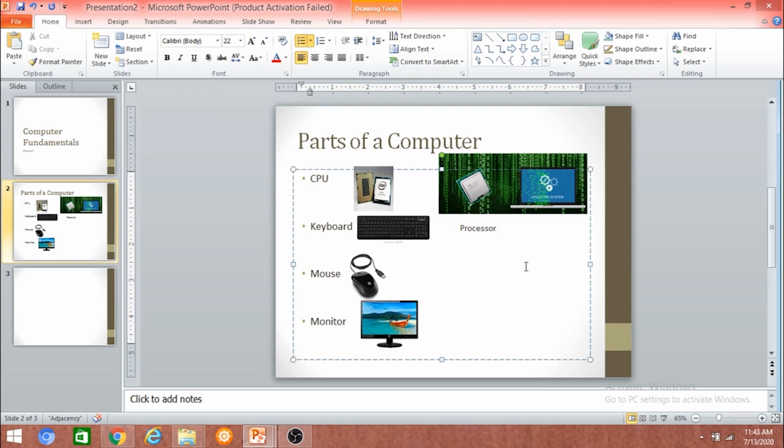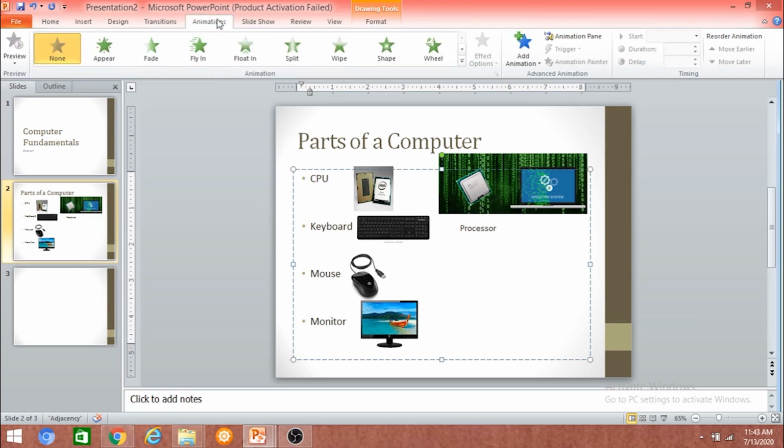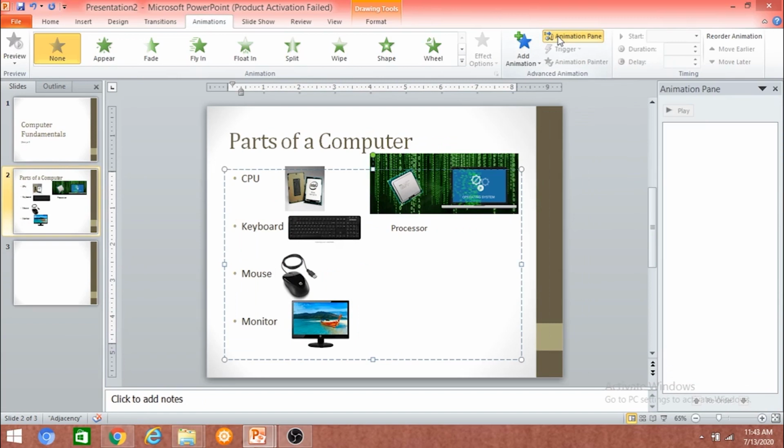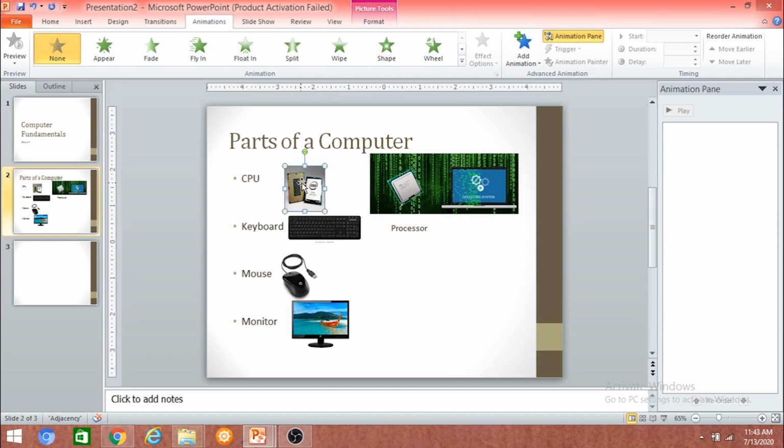Now we will see how to make our presentation more ordered. For that, go to the Animation tab. Click on the Animation pane. Then the Animation pane opens on the right. To create animation, click on the item that you want to animate. It may be a picture or a text. Then you have a lot of options appearing in the animation group.